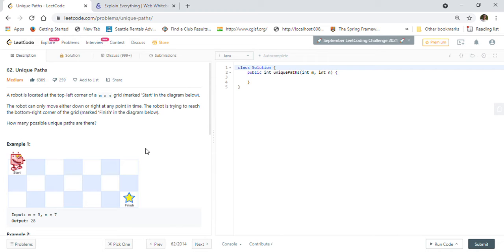So let's look at the details of this problem. A robot is located at the top left corner of an m by n grid. This one is a 3 by 7 grid, right? 3 rows and 7 columns. The robot can only move either downwards or right at any point in time. The robot is trying to reach the bottom right corner. So the robot wants to reach here. How many possible unique paths are there? So we have to find out the possible unique paths.